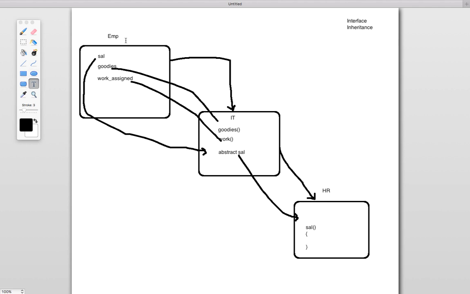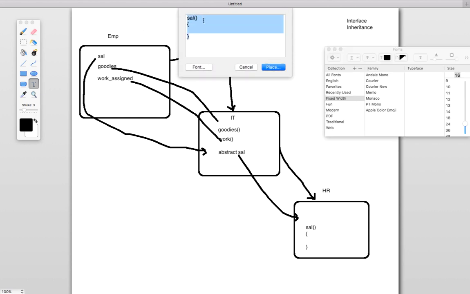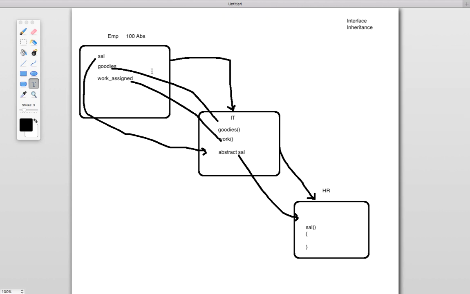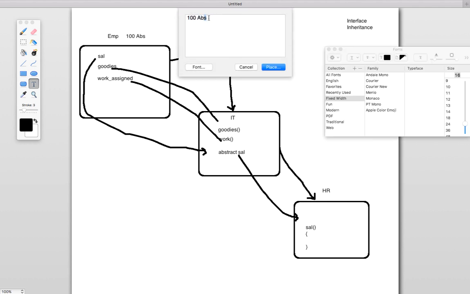Now, when you talk about an interface, it's 100% abstraction, right? Because you don't have even a single method which is defined, you only have the declaration or the prototype. So it is 100% abstraction when it comes to interfaces. When it comes to an abstract class, it's not 100% abstraction, because you will have a few methods implemented and a few methods which will still be abstract. So it's not 100% abstraction for abstract classes.